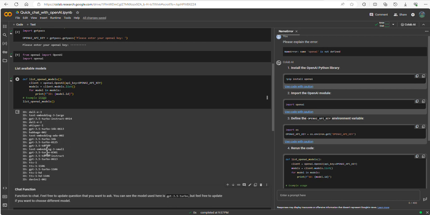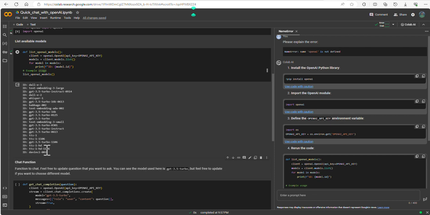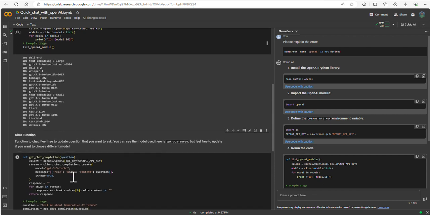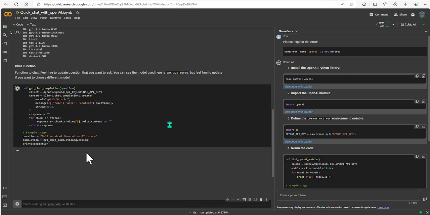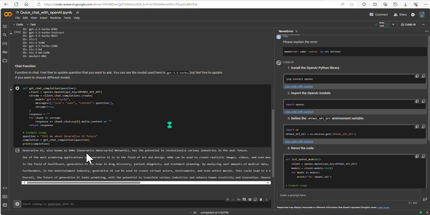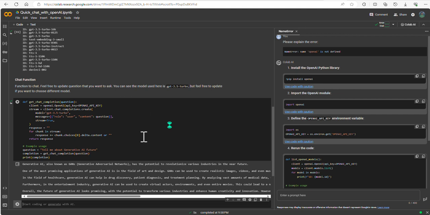Now, the one that we want to use is basically GPT-3.5 Turbo, right? That's what you see here in the following code. So what I'm doing here, I'm using this model and then I'm passing the question here and calling this function to basically talk to that model and give a response for this question, right? So: tell me about generative AI future. And once I execute this, you are going to see that this is now going and talking to the OpenAI model via an API call, and then it's giving us a response.